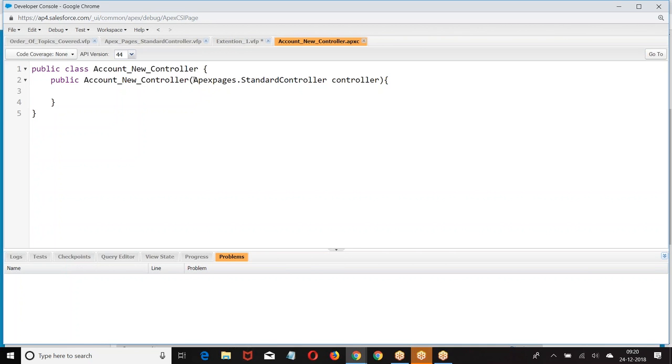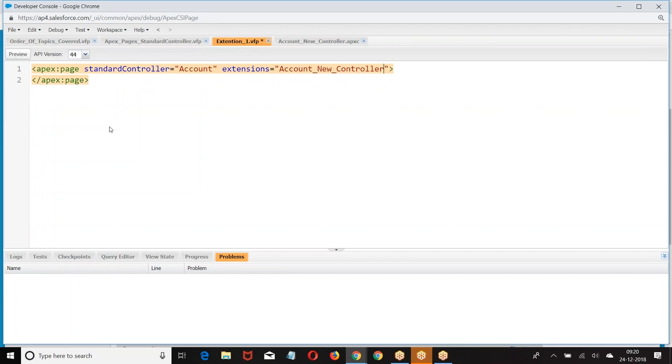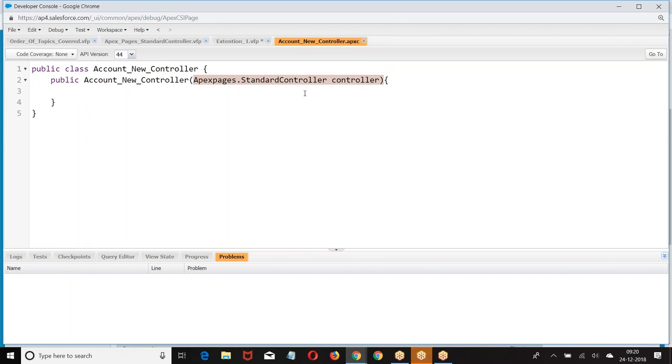Now what will this ApexPages.StandardController refer to? One record. Which record? Whatever record you are referring to in the VF page, the same record is referred to by ApexPages.StandardController. Okay.